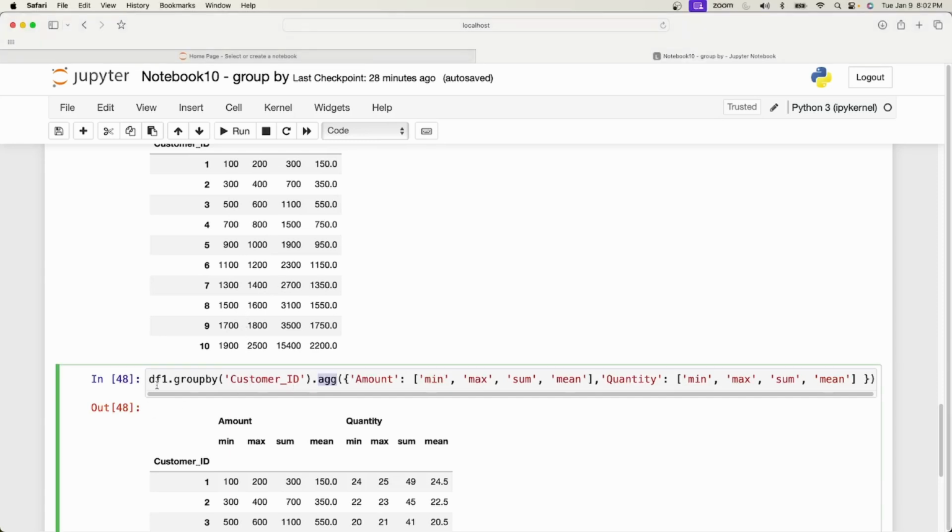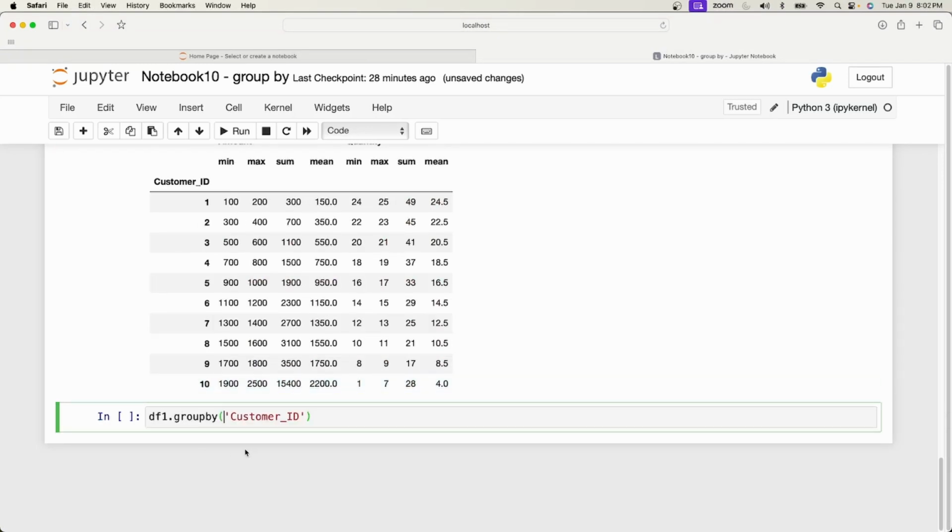So we can do that as well. Let's take a look at that. So first of all, let's copy this code right here. And now let's say that rather than customer ID, I would like to do this operation on top of customer ID as well as product code.